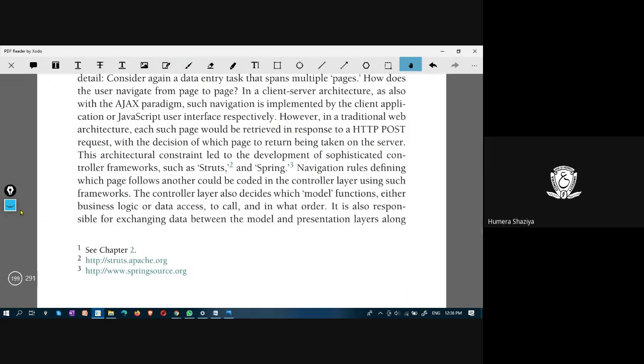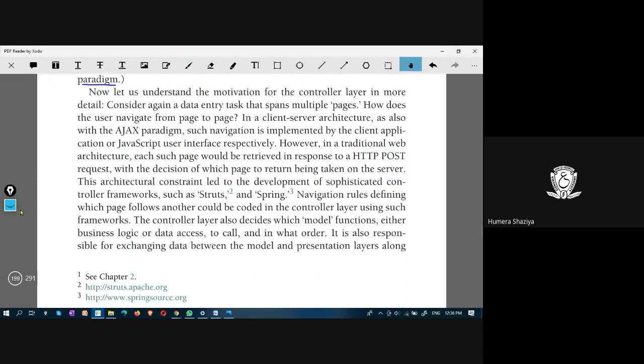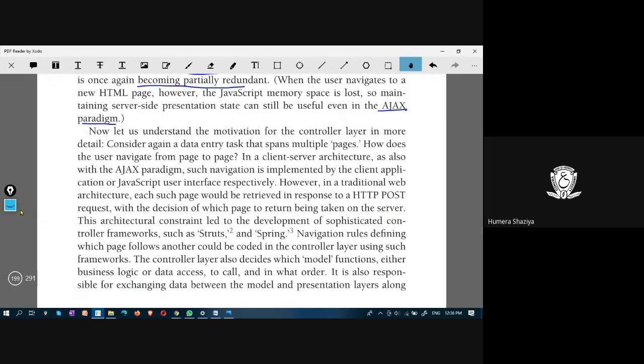Now, some new patterns have also come up, so controller data entry that spans multiple pages. How does the user navigate from page to page in the client server environment? With the Ajax paradigm, such navigation is implemented by the client application or JavaScript user interface. However, in traditional web architecture, each such page would be retrieved in response to an HTTP post request, with the decision of which page to return being taken on the server.